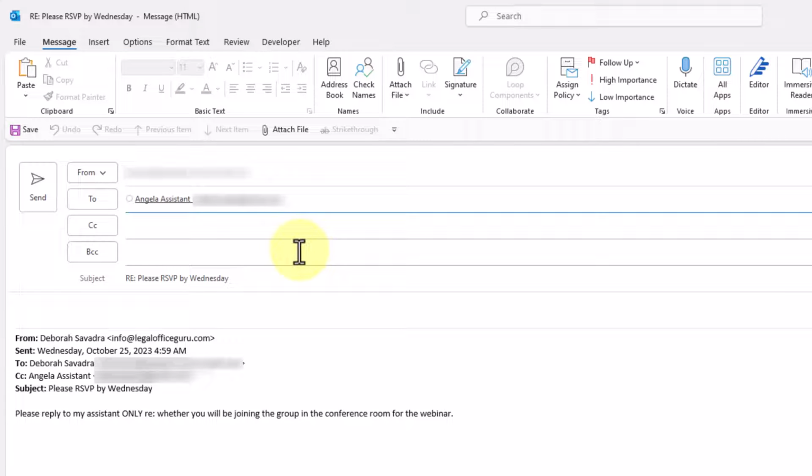If they do what 99.987% of people do, they'll hit reply, then send without giving it a second look. And that email response will hit your assistant's inbox, not yours. You're welcome.